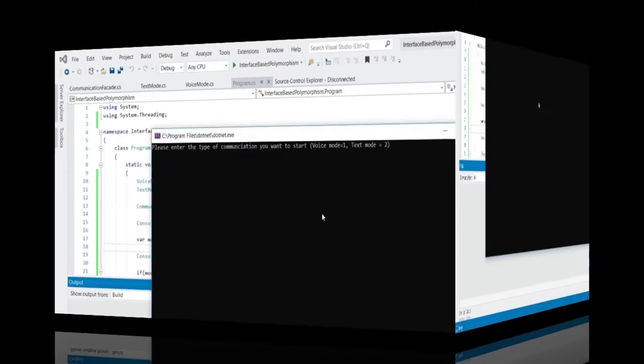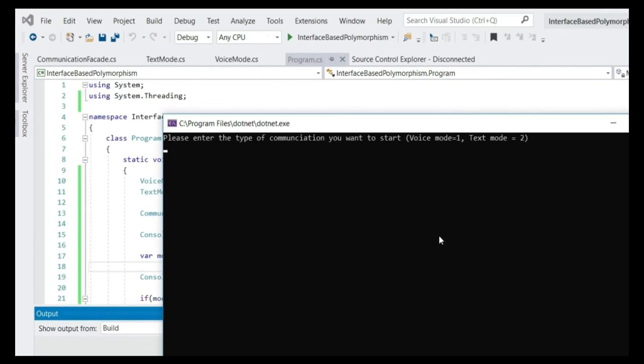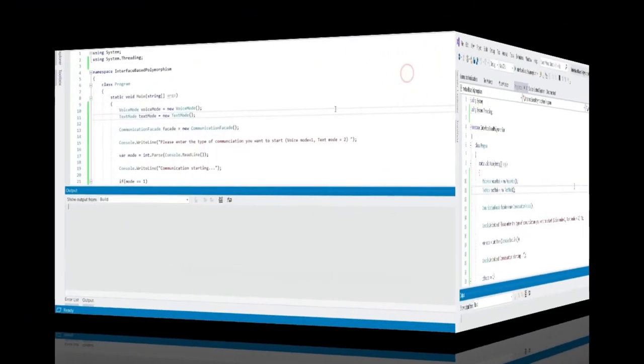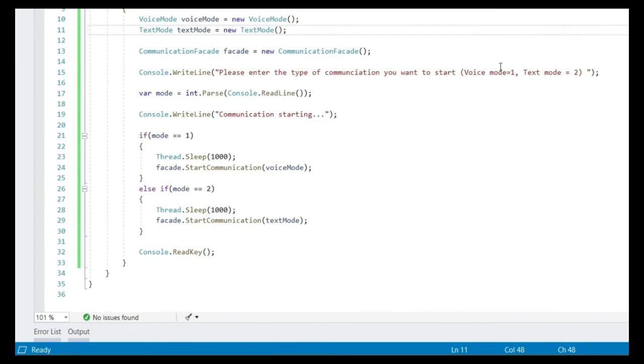Let's run it. Please enter the type of communication you want to start. Let's say voice mode. Communication starting, and I got a message saying message transmission via voice started. Let's do text mode as well. And it says message transmission via text started. So it works fine. Do you see any problem here?